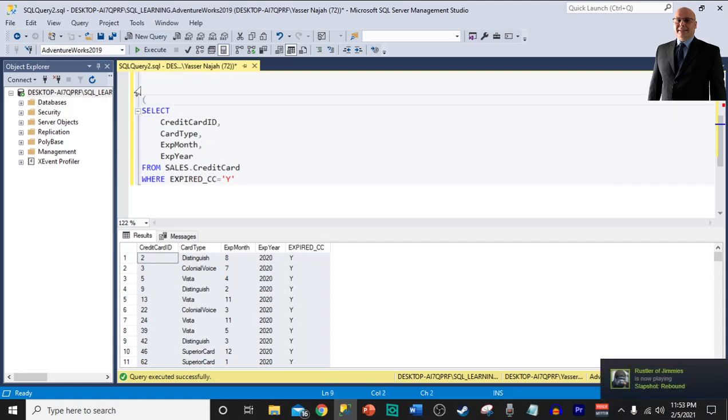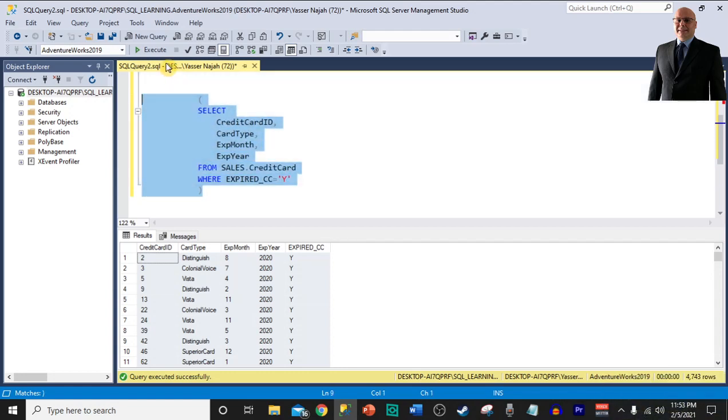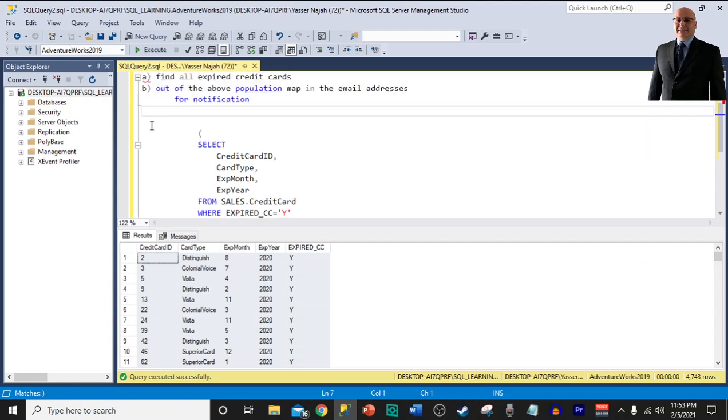So let's wrap this query here between two parentheses, and let's move it a bit to the right. Then we will need to start our query here.